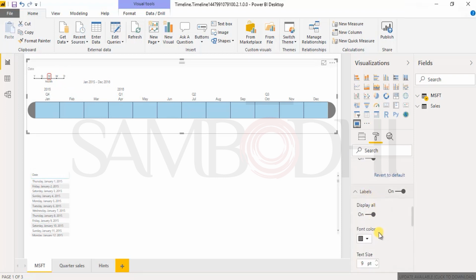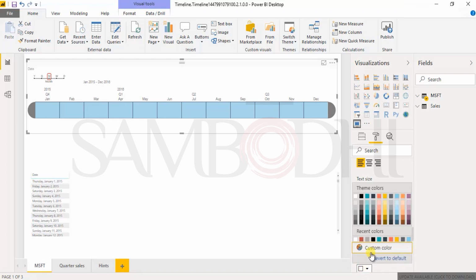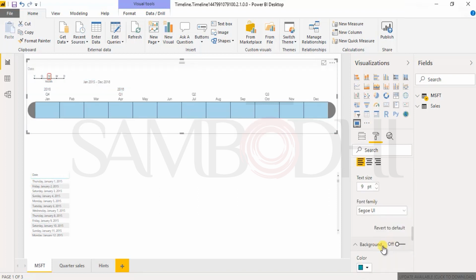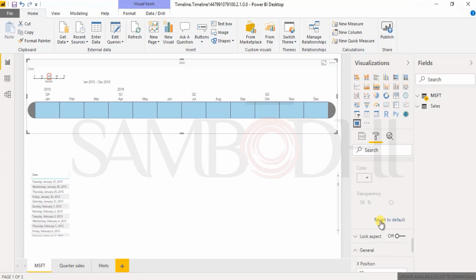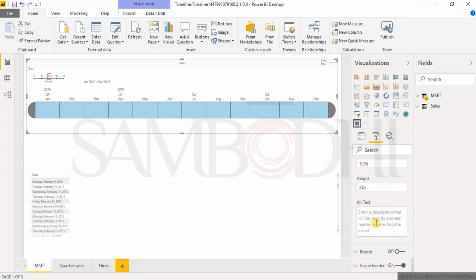Labels, if you want to have the font colors defined, you can change them. Title and background can be done as well. Background can be changed to something if we want to, or any background, whichever is suitable, can be used. And finally, the borders and visual headers are the basics which are available anyway. So overall, we saw this timeline visual for going ahead with slicing.